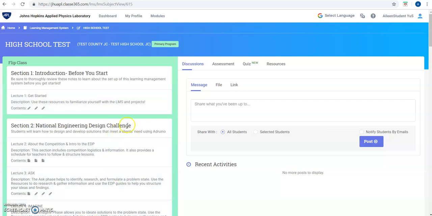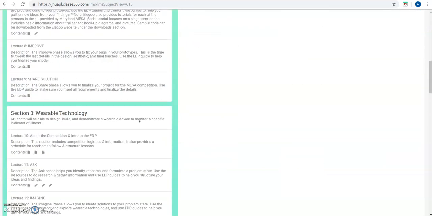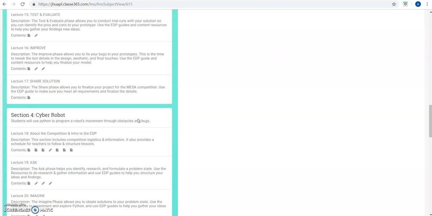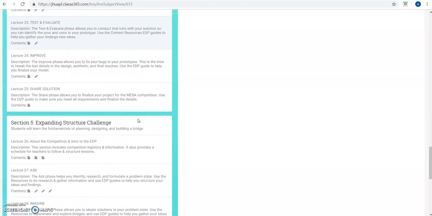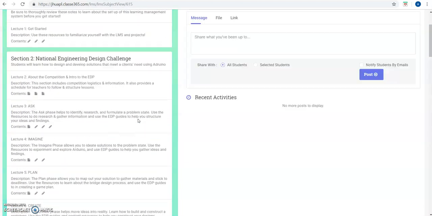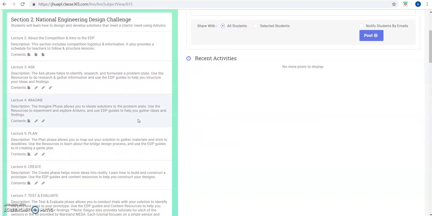Below are sections for each of the challenges. So here we have the NETC challenge, the Wearable Technology challenge, the Cyber Robot challenge for high schoolers, and the Expanding Structure challenge. Each of these challenges are structured by the EDP phases and the guides.